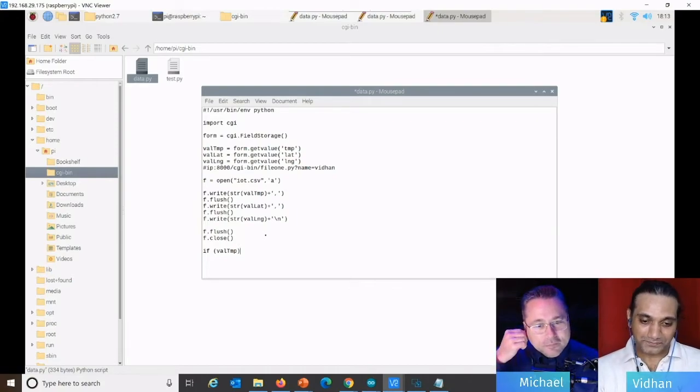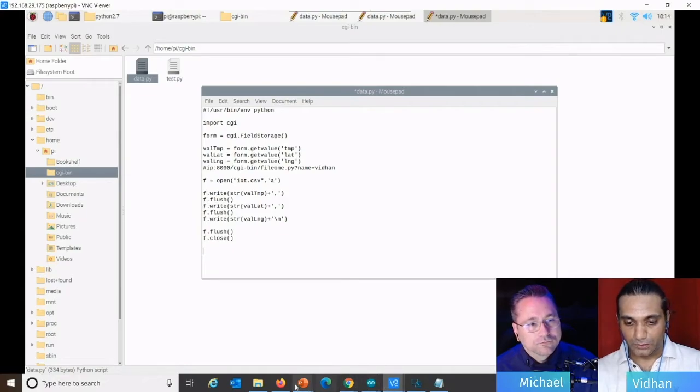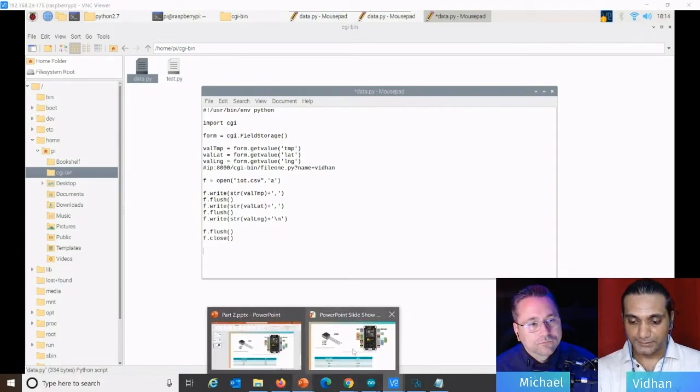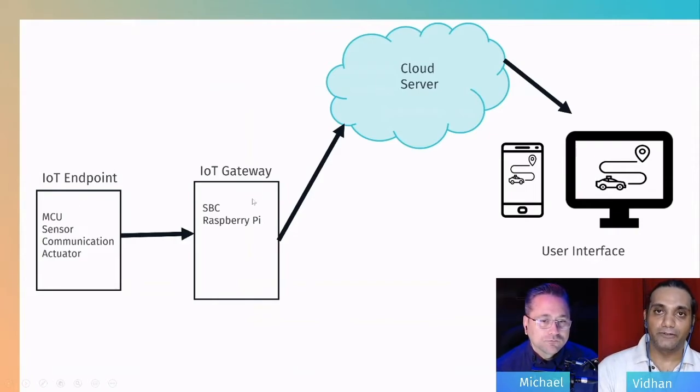Okay, let me talk about the scenario that we are planning to build. I won't start it today, because it's going to be a big one, since we are going to integrate the map in this scenario. Let me show it on this. What we are planning to do is we have an IoT device sending location and temperature data to an IoT gateway.